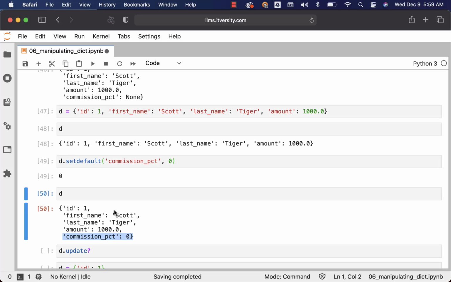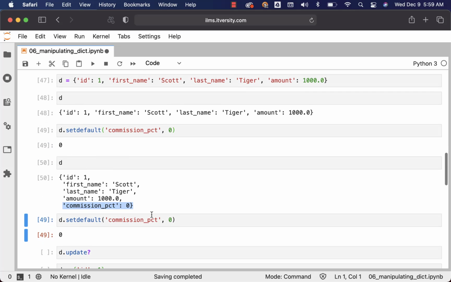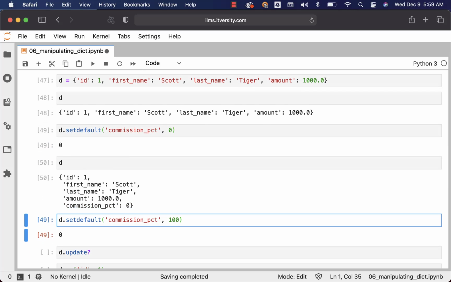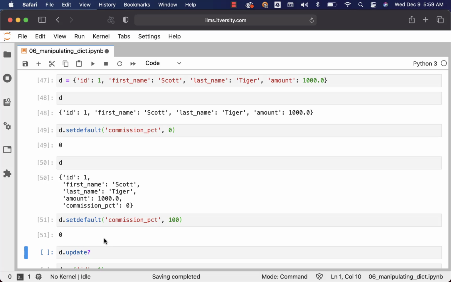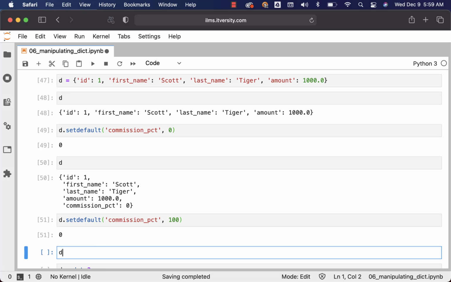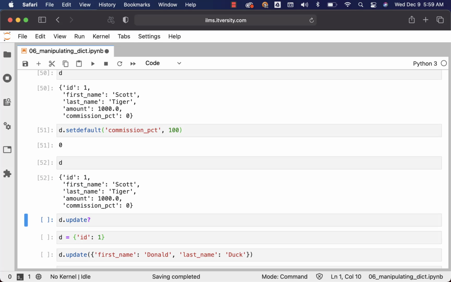If commission percentage already exists, it will not set the default. So in this case, if I try to run this again with, let's say, 100, because commission percentage already exists, it returns 0 only. And also it will not update the dict. Now the commission percentage will still be 0 only.